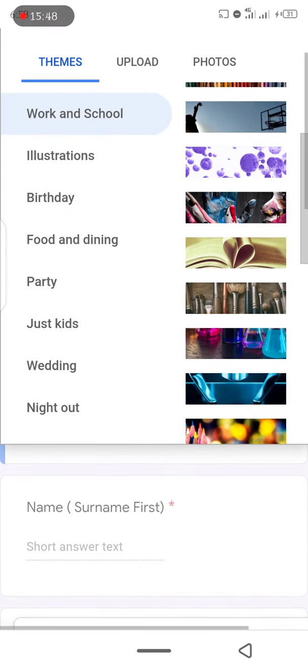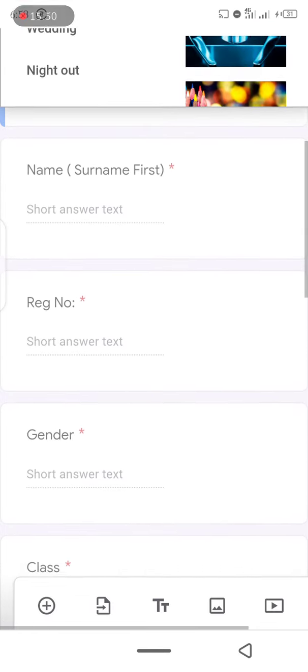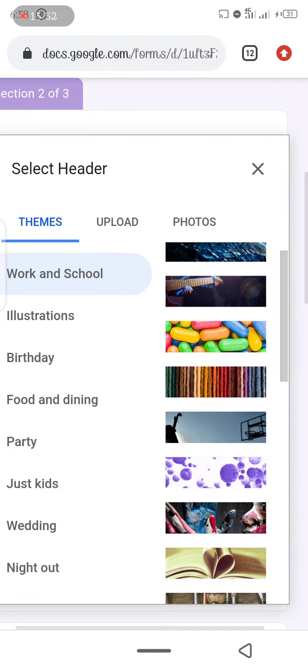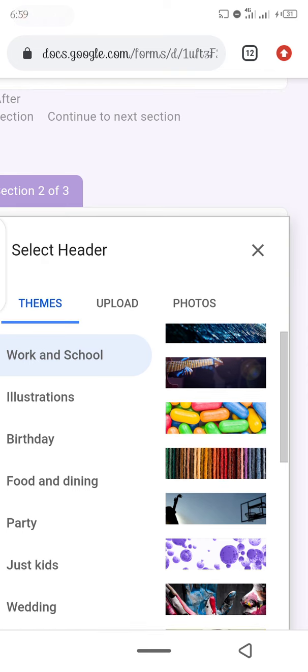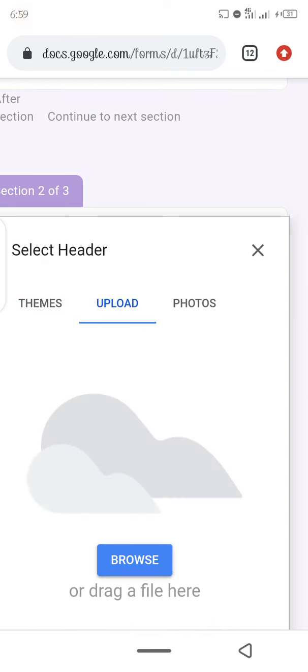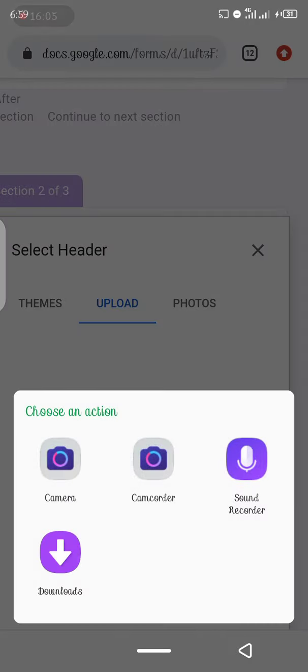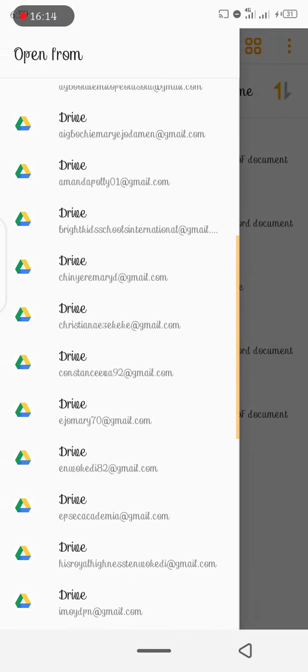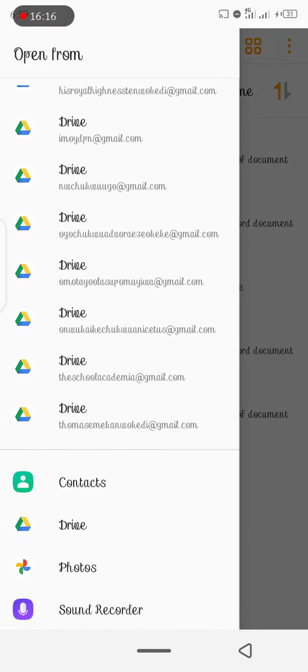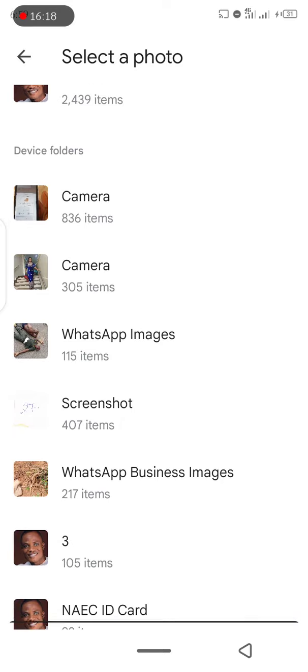You see that you can select any of these pictures here, but that is not what you want to select. So what you're going to click on is upload image. When you click on upload, you will click on browse. When you click on browse, it will allow you to go to your inbox, to where the logo is. You know where the logo is.